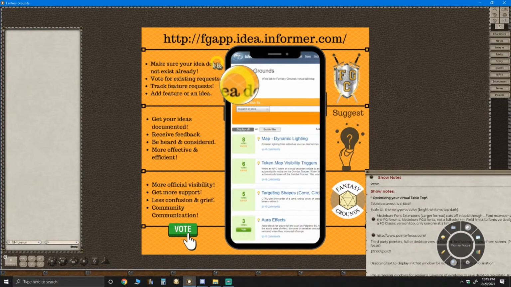So you want to make sure that your ideas don't already exist. So you search to see if someone's already asked for something similar. You get to vote for existing requests if they match your wants. You get to track feature requests. So if you subscribe to this or you keep an eye on it, you can see the comments and follow it. And you can request to add a feature or an idea.